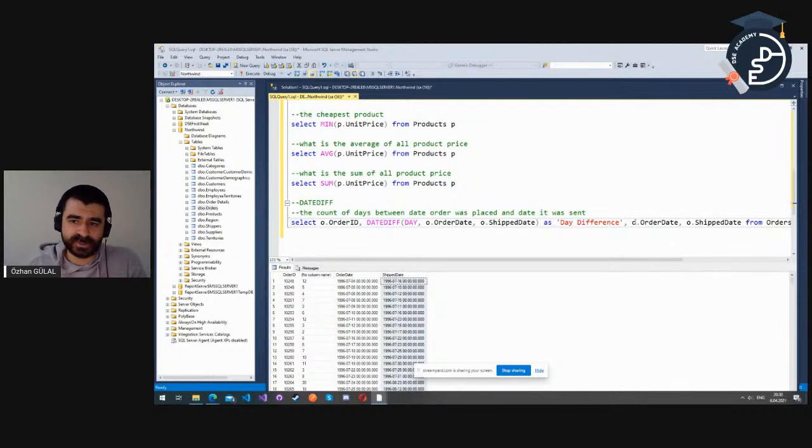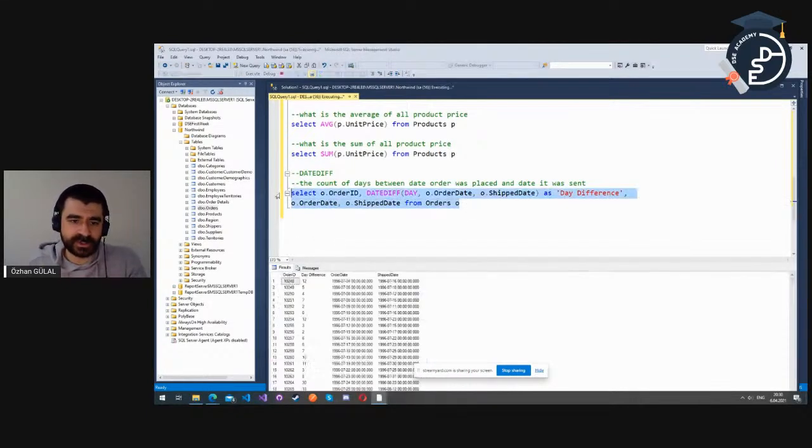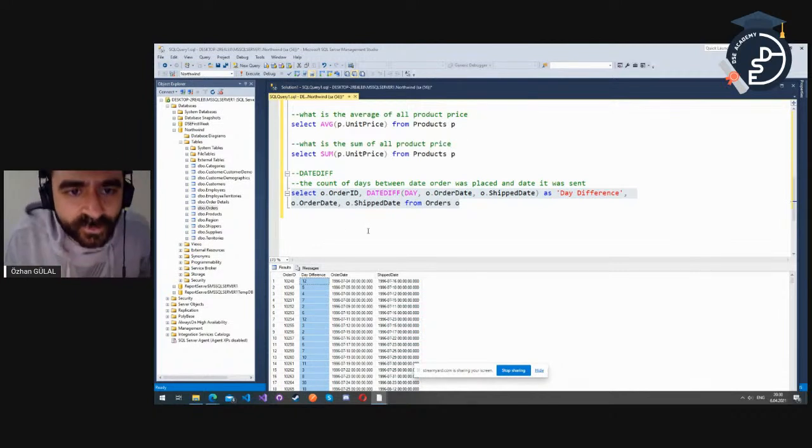A difference. Okay. Let's do that together. Hit the F5. See, there's a day difference. You can find it like that. That's the easy one, right?